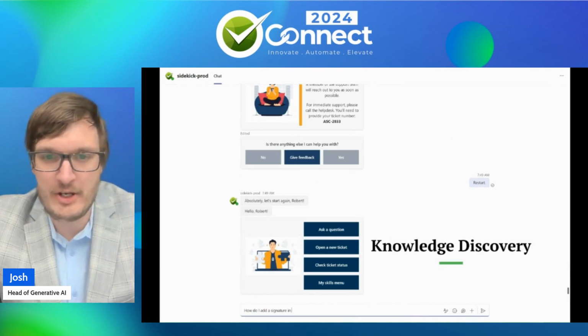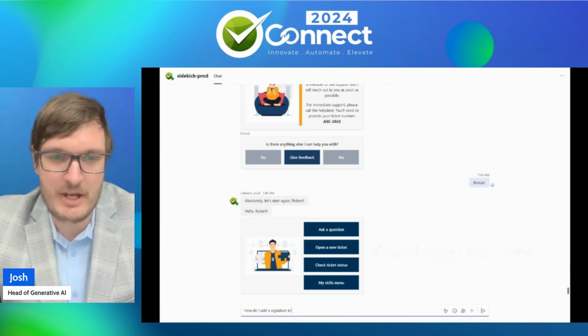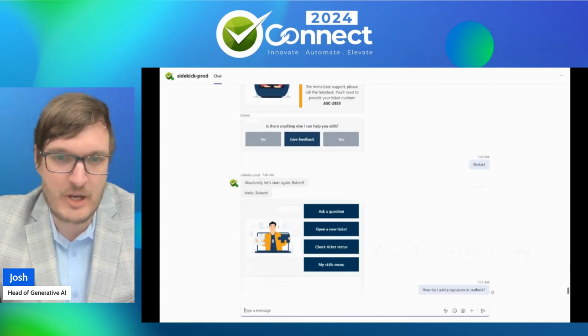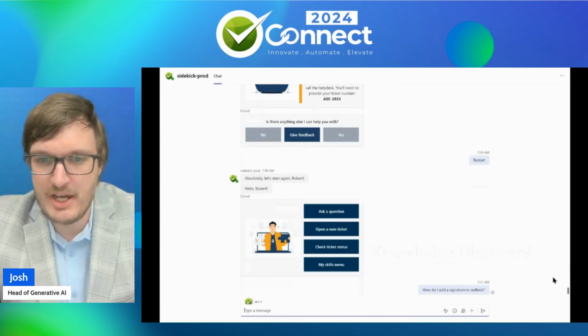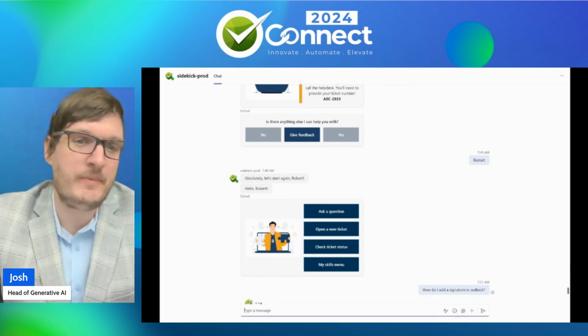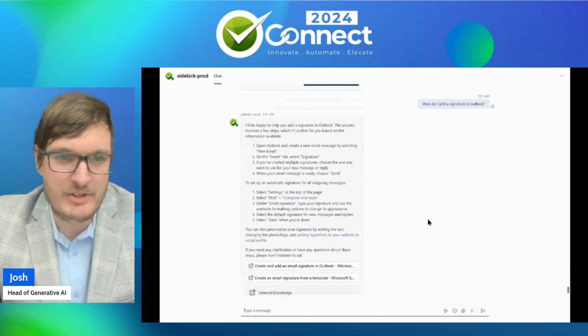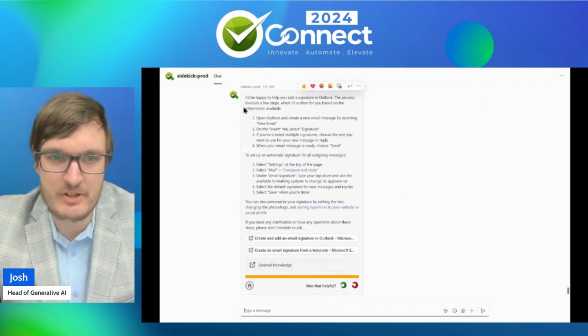We're next going to go into our knowledge discovery, which is a little bit about how we integrate external knowledge to augment your internal company's knowledge. And we're going to say, how do we add a signature in Outlook? Again, within a couple seconds, we're going to tell the end user how they can add a signature in Outlook.